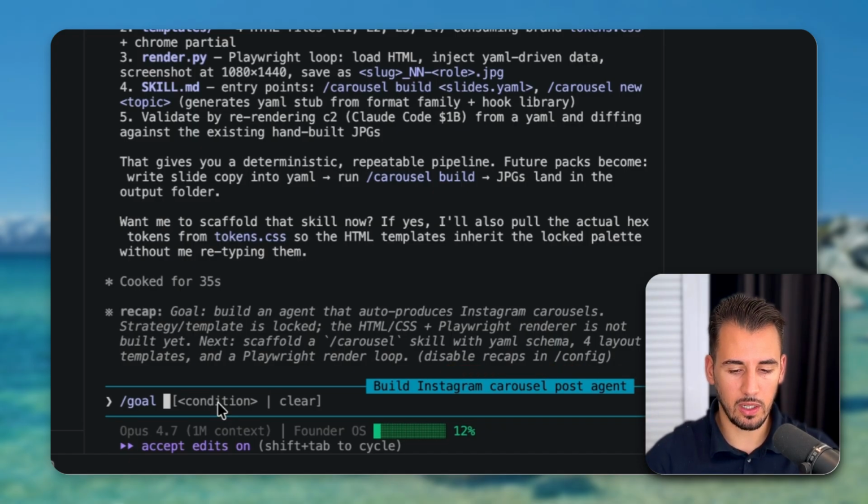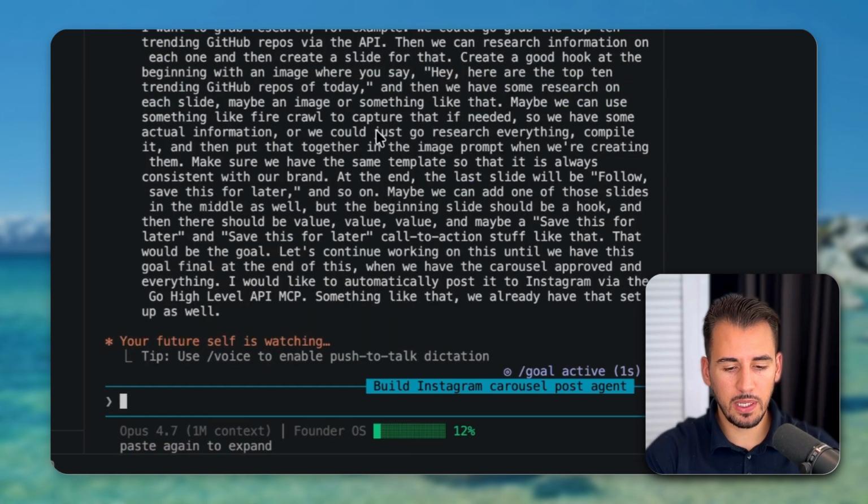Let's continue working on this until we have this goal final. At the end of this, when we have the carousel approved and everything, I would like to automatically post it to Instagram via the Go High Level API MCP, something like that. We already have that set up as well. All right, so now we can set a goal.